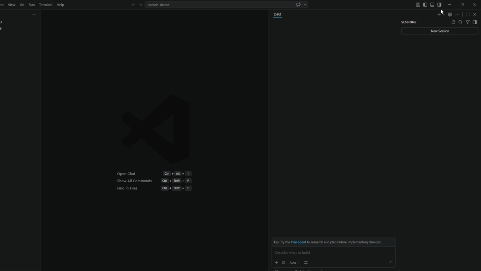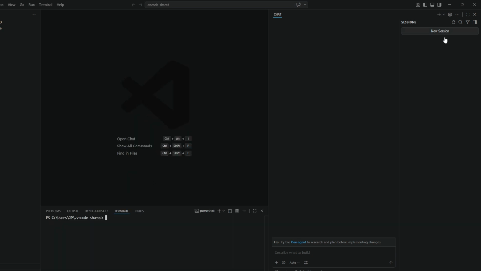To recap, you have two simple ways to show the toggle panel in Visual Studio Code. Click the toggle panel icon near the bottom right of the window, or use the Ctrl plus J keyboard shortcut to open and close it instantly. Try both methods and choose the one that feels most natural for you.